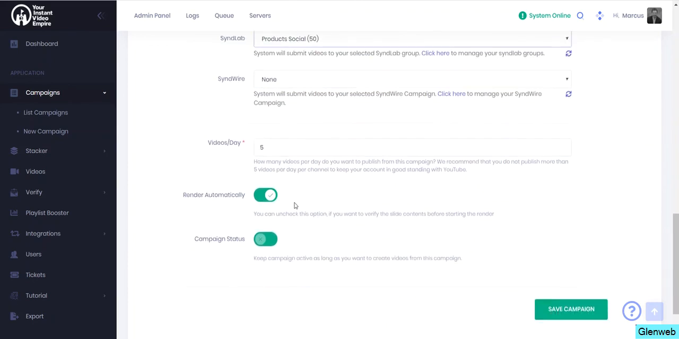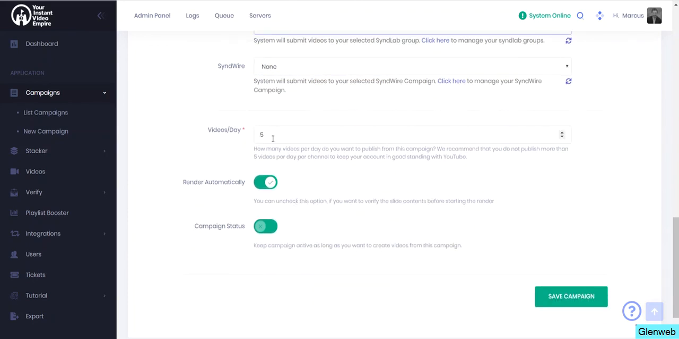And then this parameter here is very important. Depending on how many channels you have really gives you leeway on how many videos per day you make.